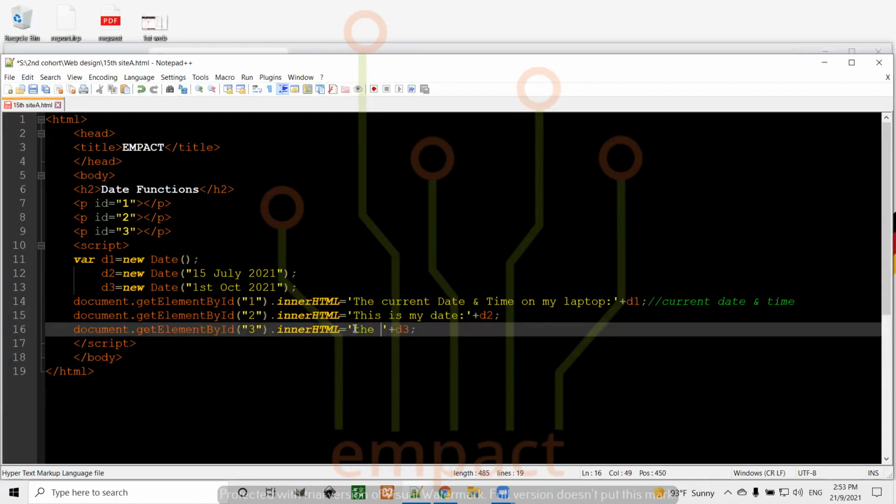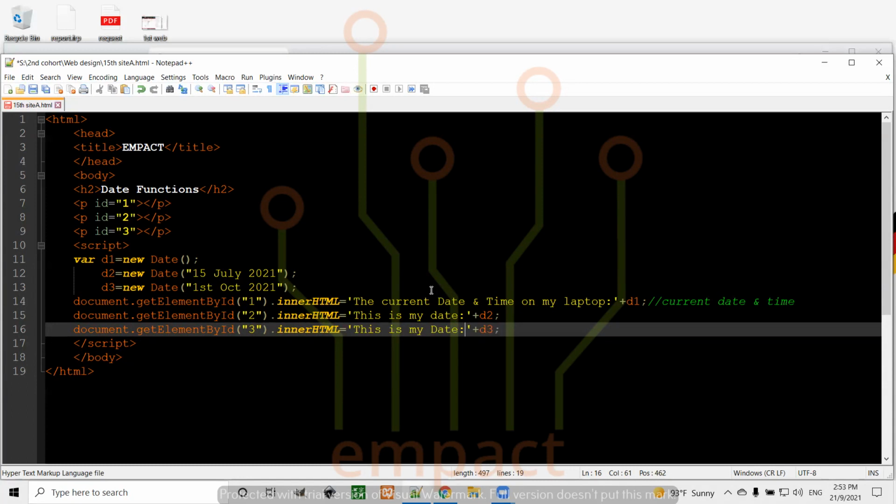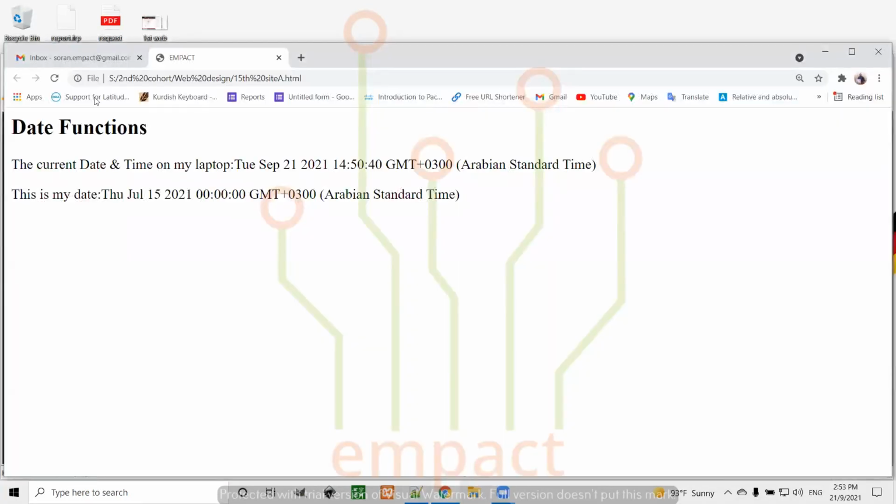Okay. Guys, what will be the output? Do you know? Let's try it. Control S. Now refresh. It is invalid. Why is it invalid? No, it's not going to be the same. It's going to be invalid. Great.